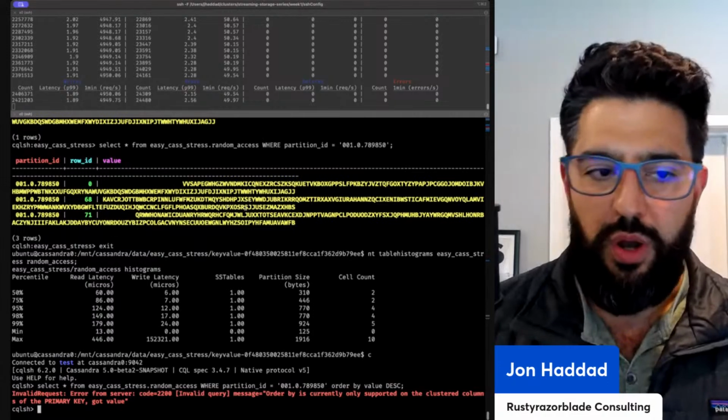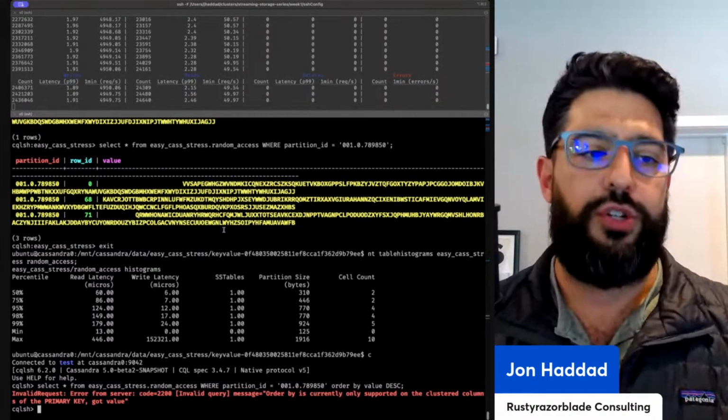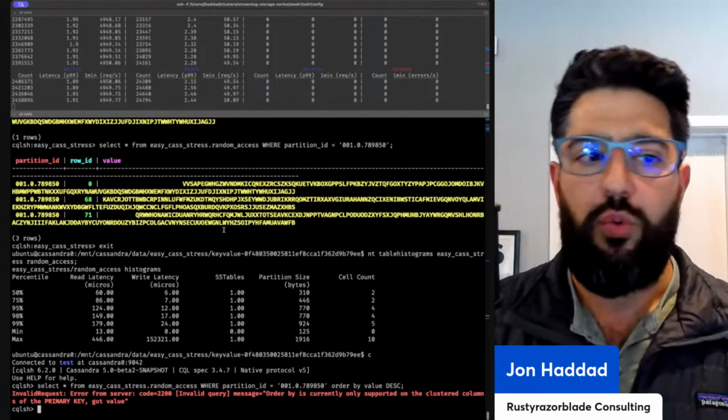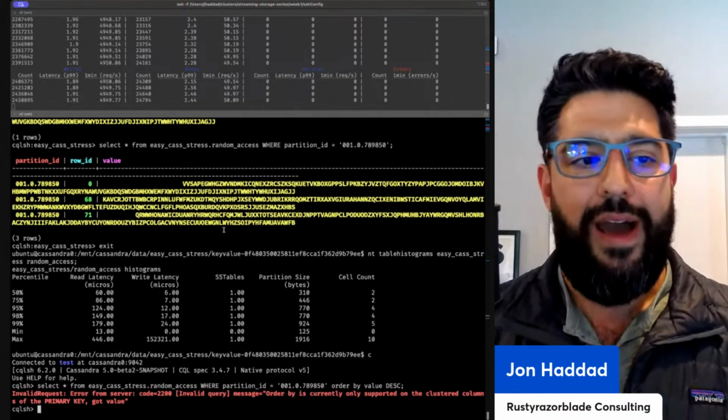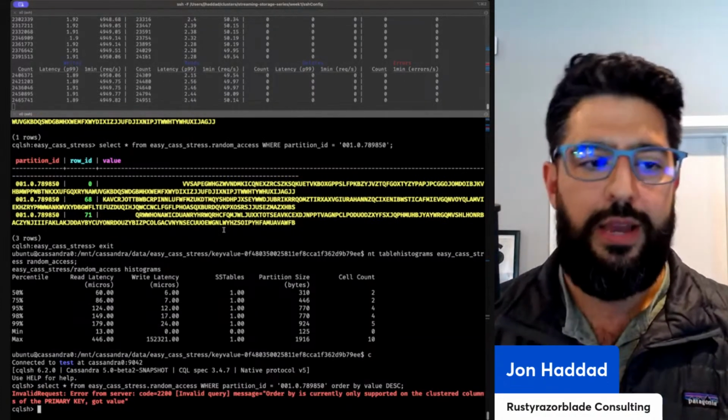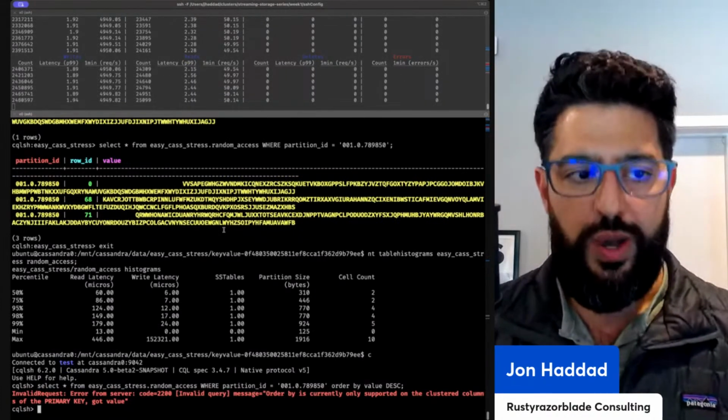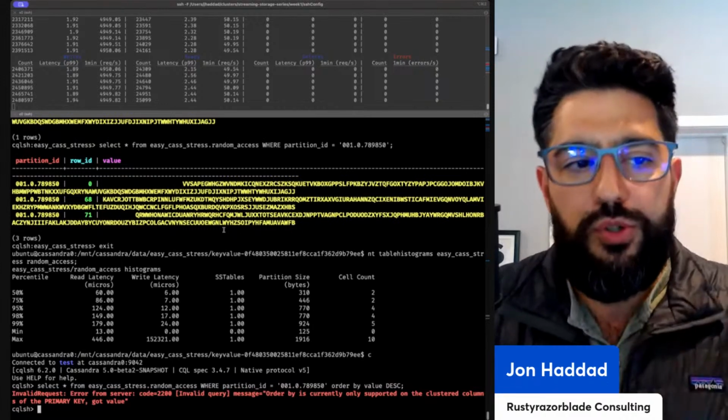Each one of these is a row and they're within a partition. So if you're familiar with a relational world and you just think about rows, now you think about a table, and within the table, you have partitions. Within partitions, you have rows. And the rows are sorted.